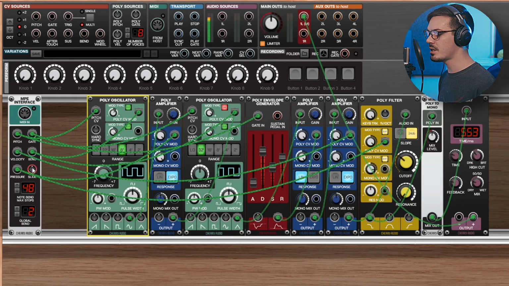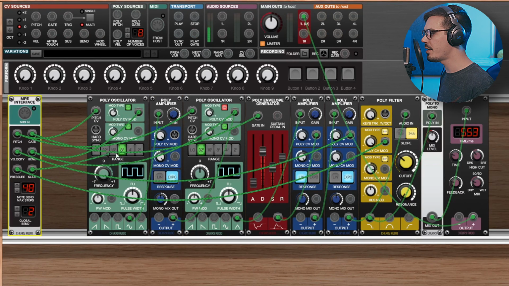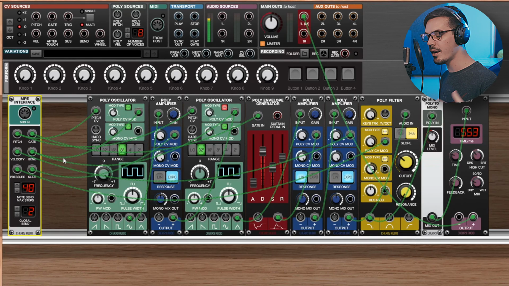And that leaves us with slide, which is a new message we get access to with the MPE interface module. The slide control refers to the y-axis, which is a lot of fun. So instead of having aftertouch tied to both of these expressions, let's unwire it from the amplifier, which is going to control the amount of FM, and instead take the slide message and apply that to the poly amplifier. So now we have the y-axis controlling the FM, the z-axis or aftertouch controlling the filter cutoff, and then the bend controlling the pitch bend.